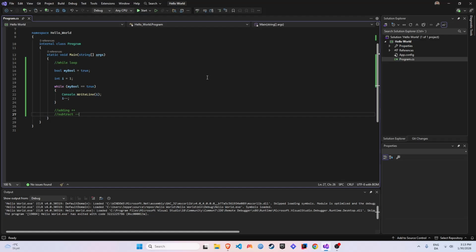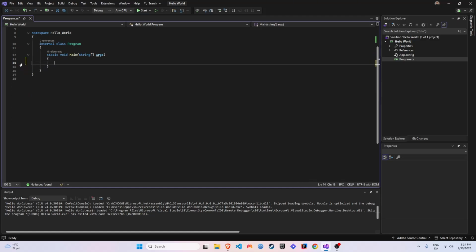Now, as I mentioned earlier, there is a third type of loop called the foreach loop. But before we dive into what a foreach loop is and how it's used, we need to first talk about the next topic, collections. So for now, let's just delete all of this so we have the space to work. Now, what are collections and what are they used for?